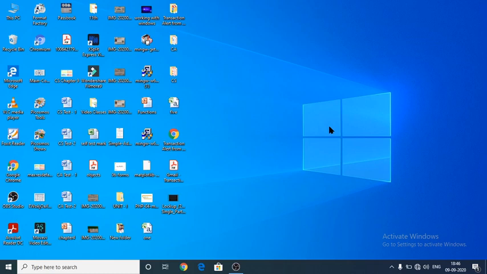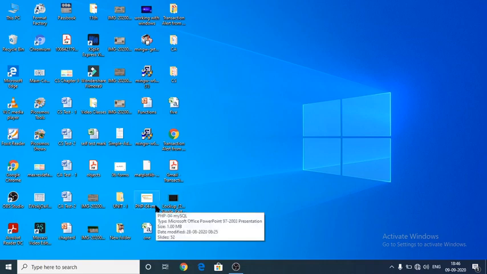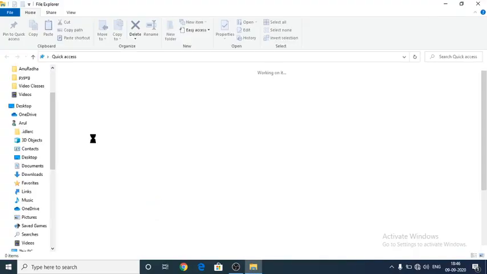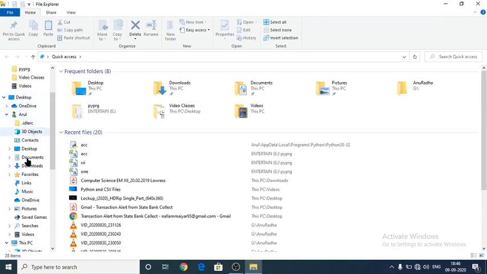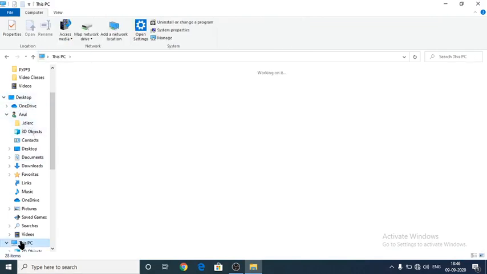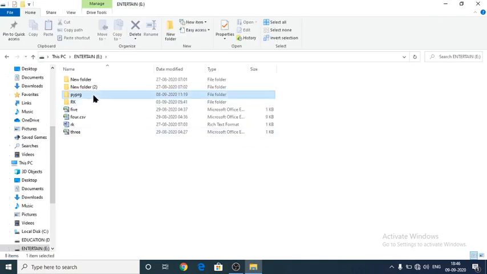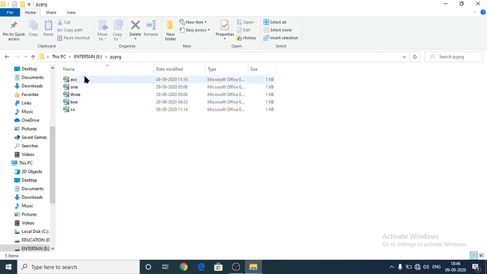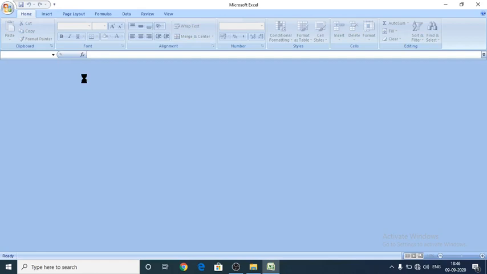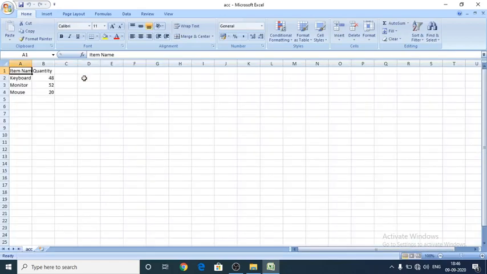For that, first of all, you have to create a CSV file. I have created a CSV file already, and I'll show you an example of how to sort a specified column or more than one column. I have already created a folder called pyprg, and this is my CSV file. It has item name, quantity, and keyboard, monitor, mouse. These numbers are the quantity for those item names.